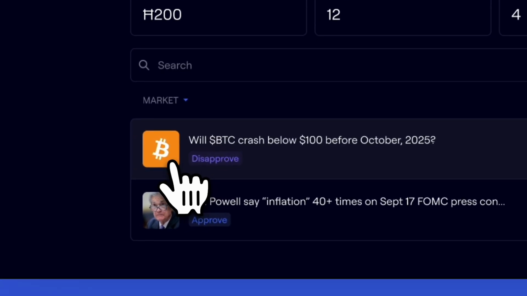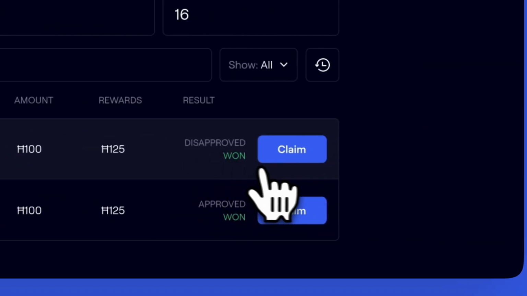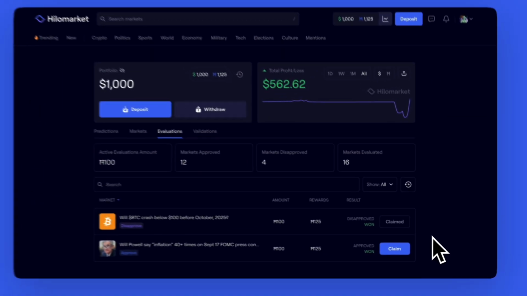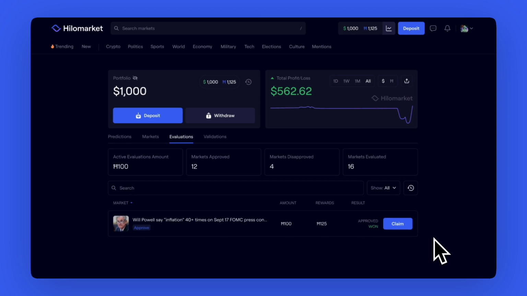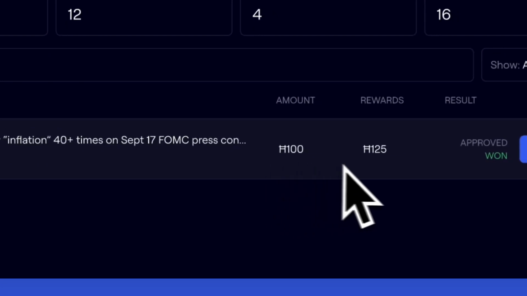For markets you voted to disapprove and got rejected, using the dashboard is the easiest way to claim rewards. Simply click the Claim button. Same goes for markets that you approved and went live.